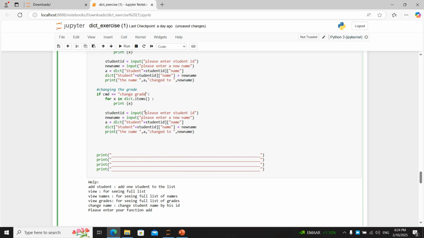We should change this to change grade, and please enter student number, new grade, and please enter a new grade, and then a student ID. We put grade here, and then a student ID, grade here again, and new grade. Okay, print the grade. A has changed to new grade.